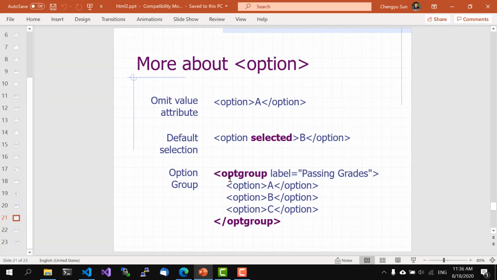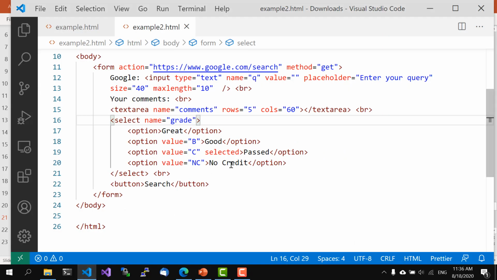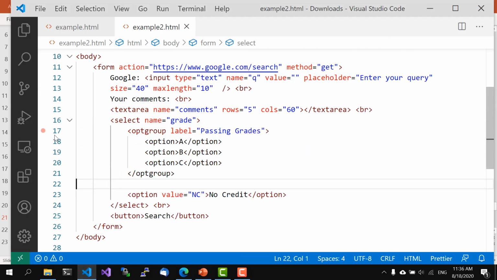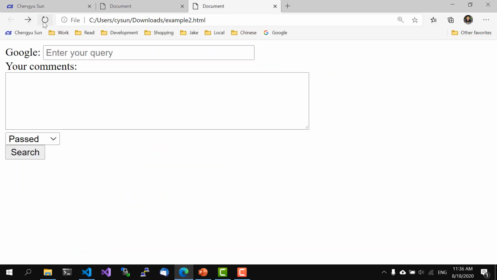And then you can group multiple options into an option group. So let's grab this and replace this. And this is how it looks like. You will have a group of options plus one additional option.